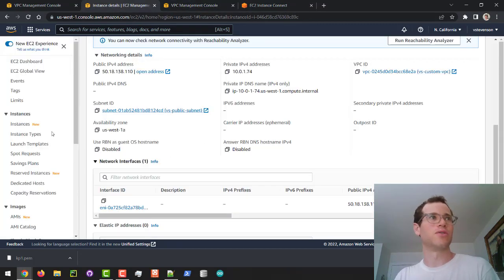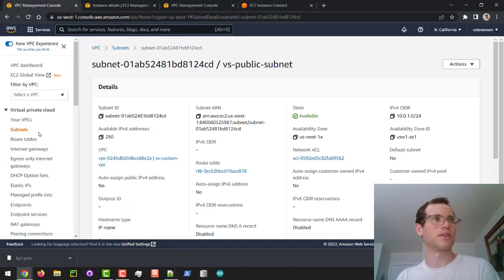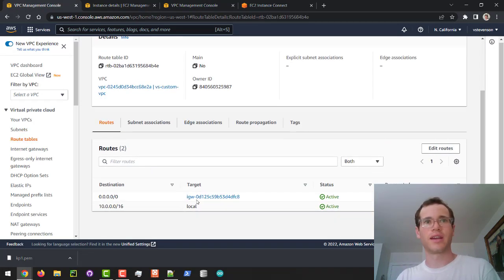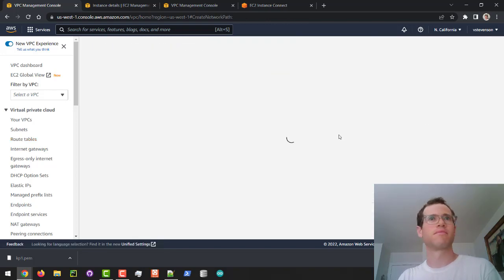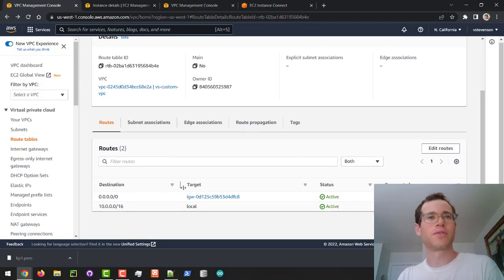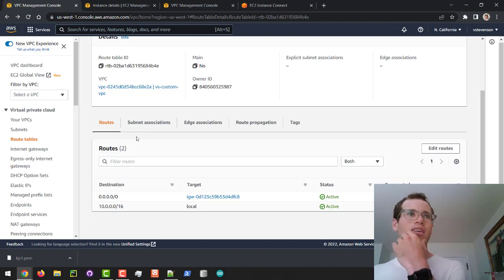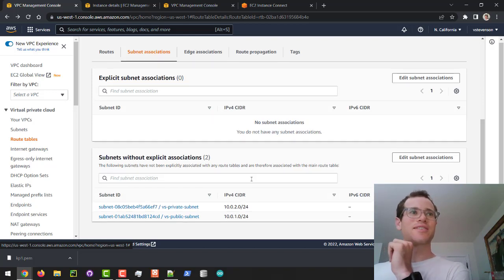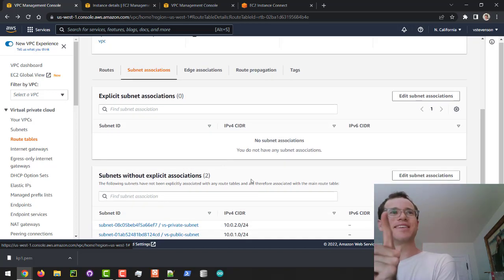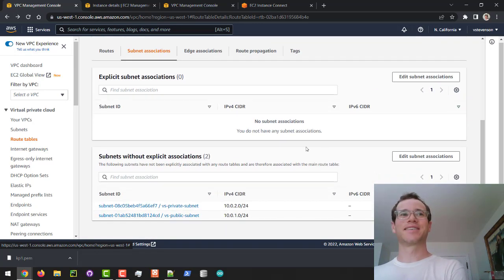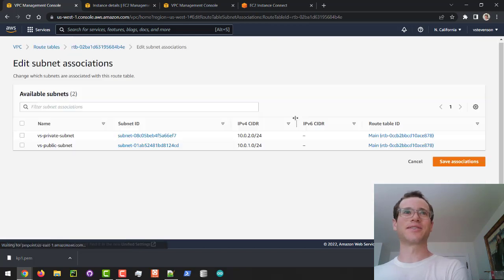So what I'm going to do is go back to the VPC management console, route tables, public route table, and this target should be good. I wonder what this will do. Maybe it'll help us, but it should reflect that it has these routes. Subnet associations. That is what I didn't do. I never actually associated the subnet with the actual route table. So my mistake. What we need to do is click on Edit Subnet Associations.